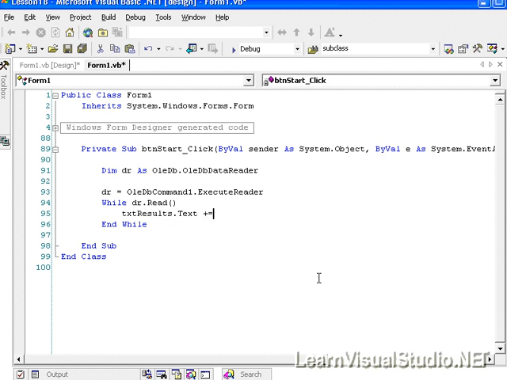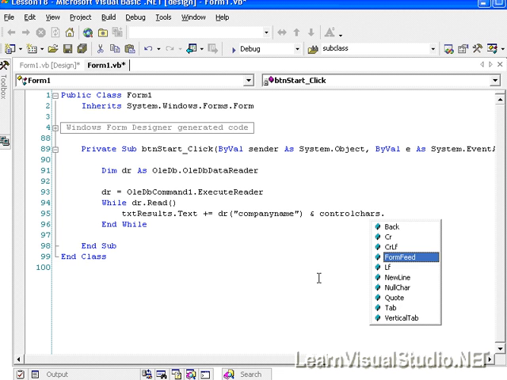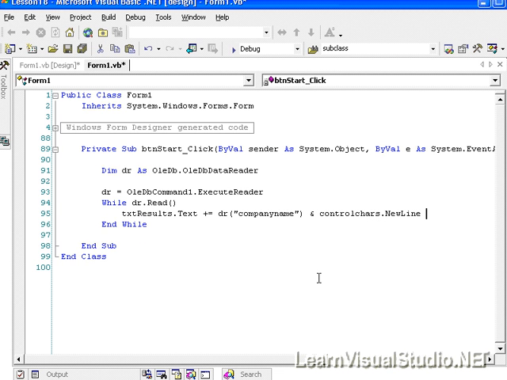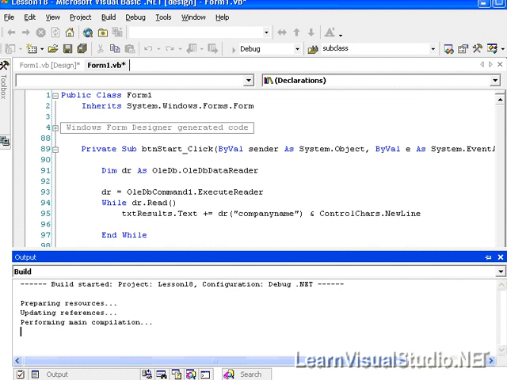dot Text plus equal dr, and then we'll pass in the name of the field we want to use. In this case, I'll use CompanyName, and then just to be cute, I will do ControlChars.NewLine. Now this will fail for at least one reason. We'll see if we have any other problems with it in just a moment. But I wanted to point out the most common problem that happens whenever you're writing this code. Let's go ahead and run the application.